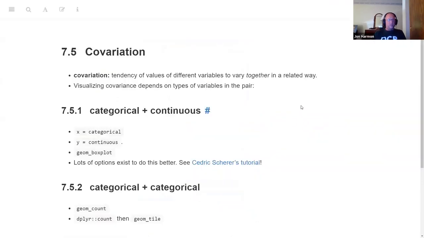All right. So the book only really goes into box plot, and I can't remember. I think he did a couple other things, but he just touches on things, and there are many other options. And so I wanted to point to Cedric's tutorial because he goes into a lot of those options.